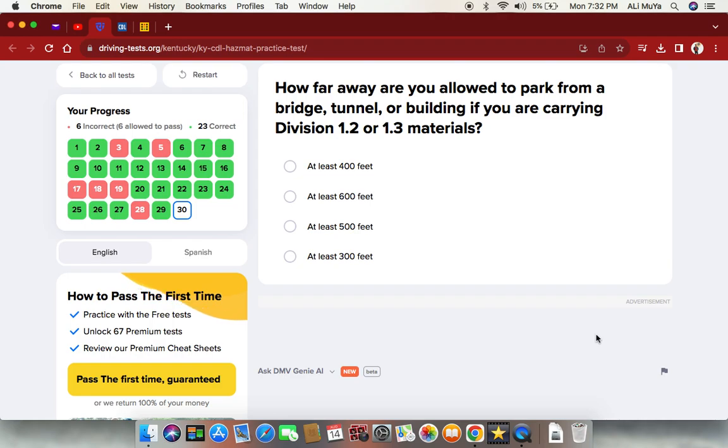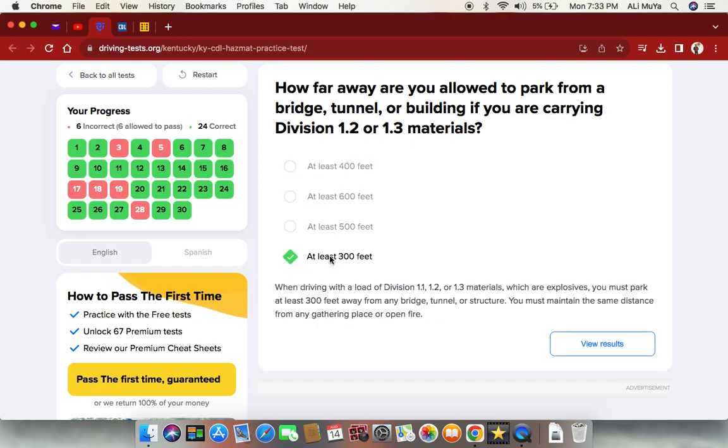How far are you allowed to park from a bridge, tunnel, or building if you are carrying Division 1.2 or 1.3 materials? First option here we have at least 400 feet. No, but it's good if you can. At least 600 feet. At least 500 feet. And finally we have at least 300 feet. So as long as you're parked at least 300 feet away, carrying those specific classes, you're good.